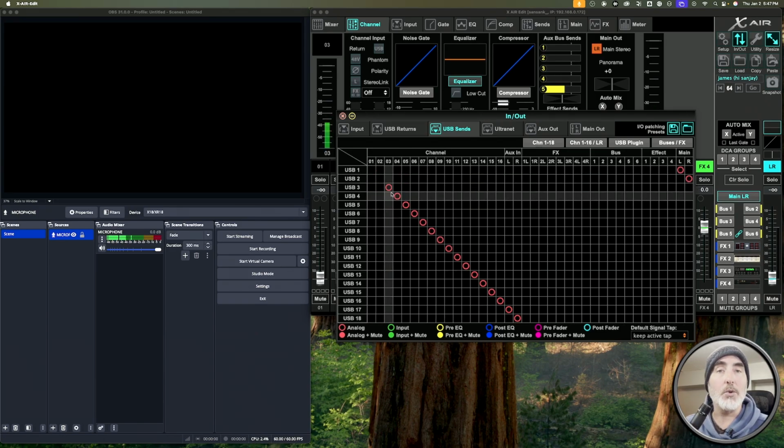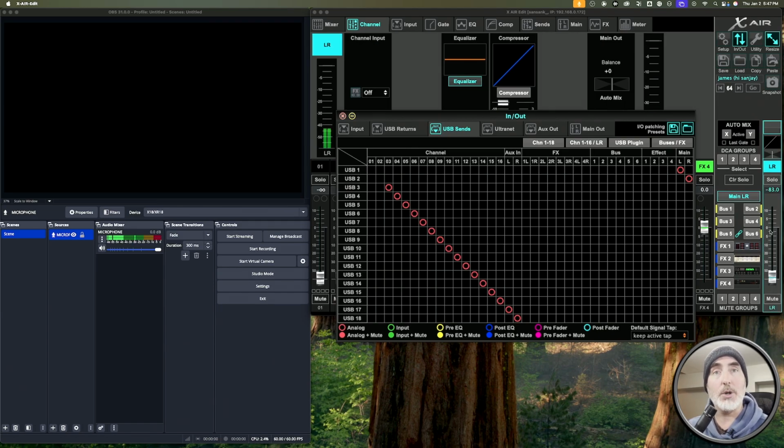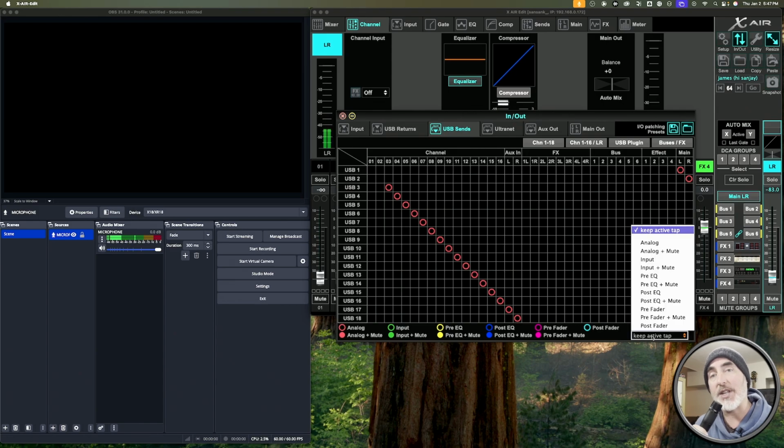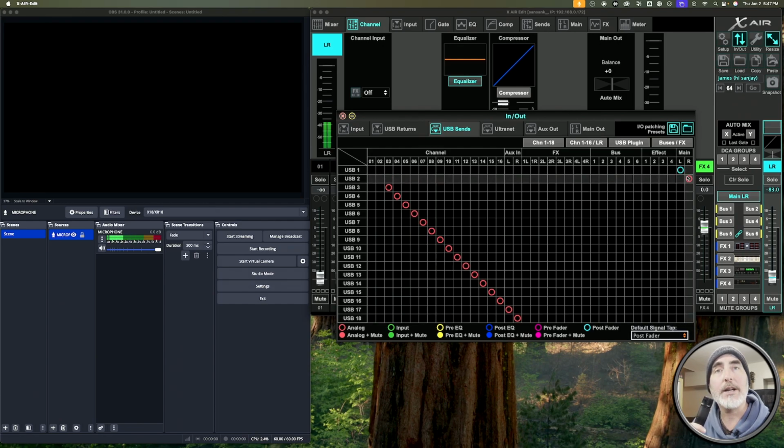When you're talking about a normal input, it's taking the signal right after the physical input and the gain. Not quite the same thing here, but because it's selected this way, it renders this master fader not responsible for the level going out. We can change that. We could go to our default signal tap and change this. Let's go all the way to the other end. Let's do post fader. Click on these and you can see now that our signal has disappeared from OBS.